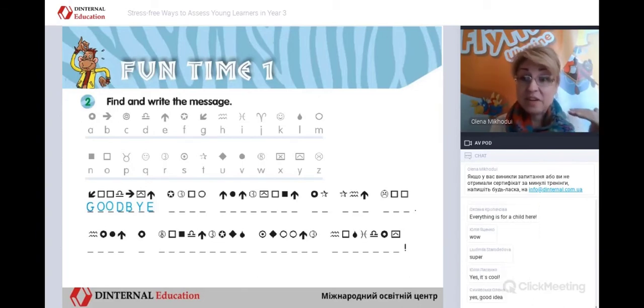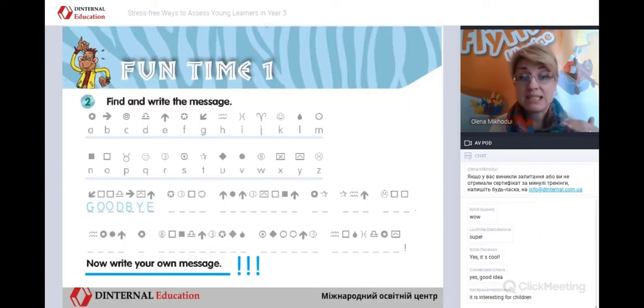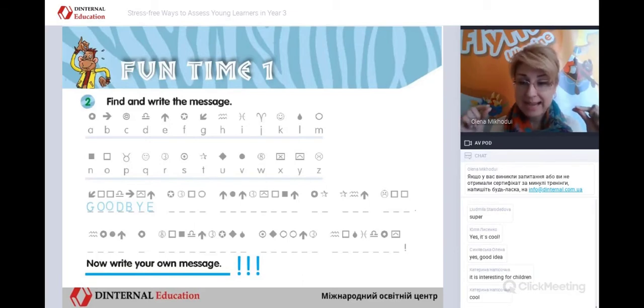However, that's fun. That's the fun part. Now the task itself: write your own message. And see what's happening now. Students first write their message in English, right? English, that's important. And the message is not just words. So there will be some vocabulary, there will be some grammar in that message, of course.